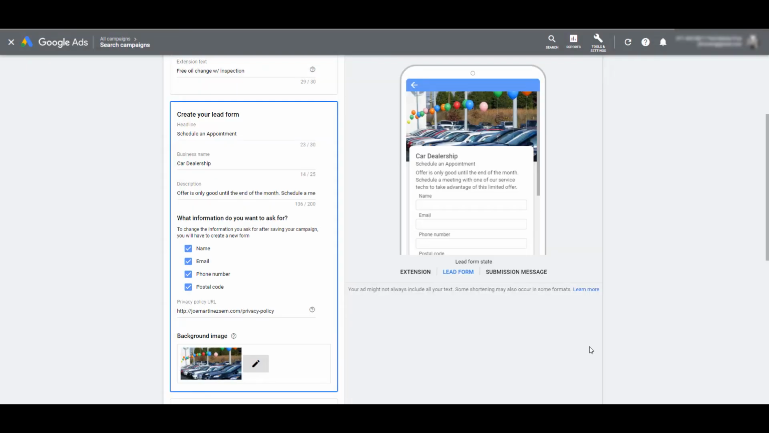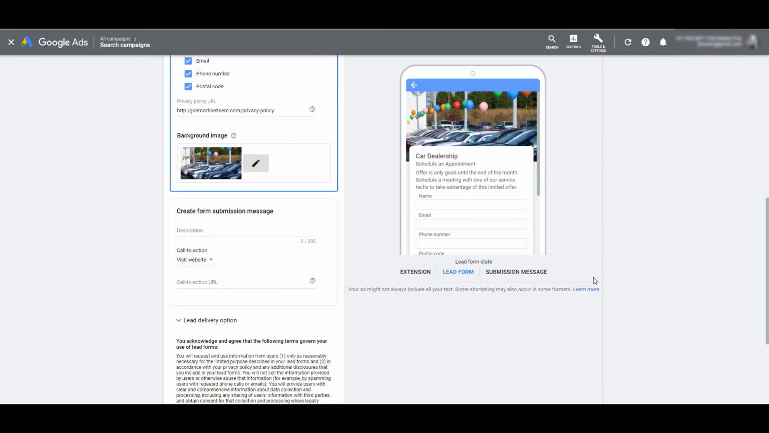So again, as we talked about the image policy requirements in the beginning of this video, just choose an image that is related to what your business does and potentially the offer you are giving to your users. Let's say the user is happy. They love everything that you're offering. They fill out their information. They're going to submit the form.